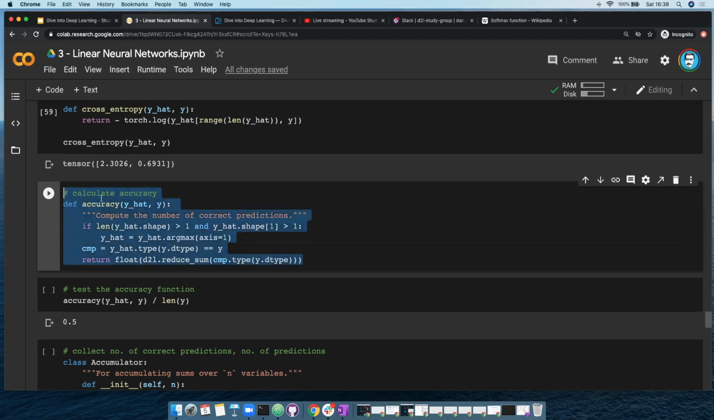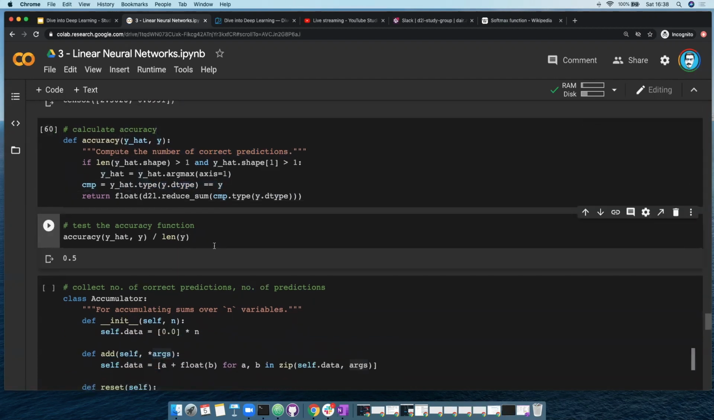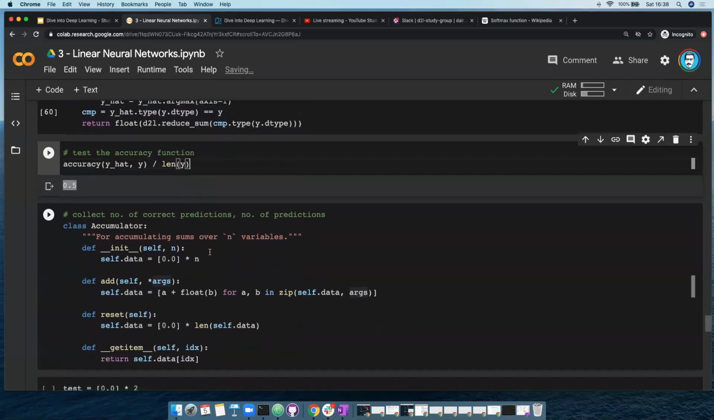There are many ways to implement this, but that's how they have implemented it. So the number of correct predictions right here, you can check it. In this case, we had 0.5, so at least half of them were correct.